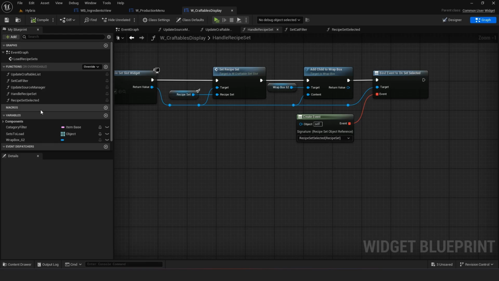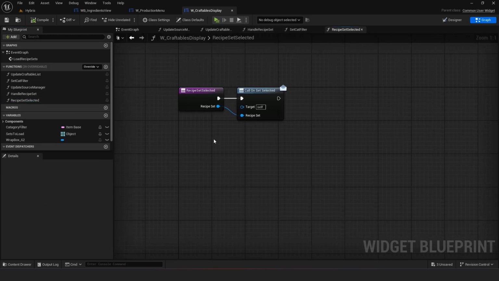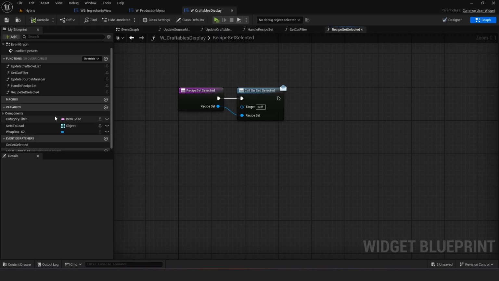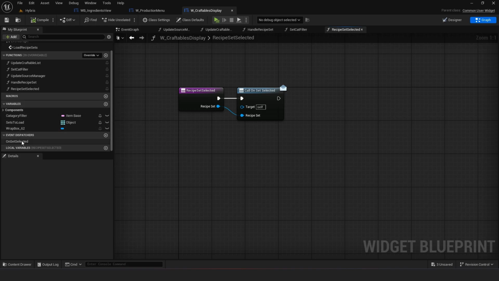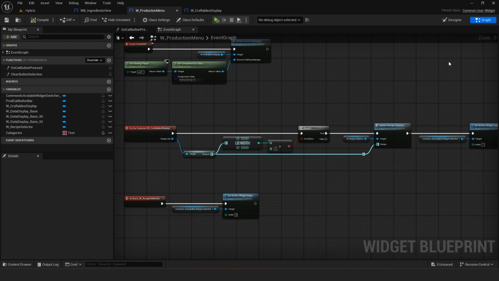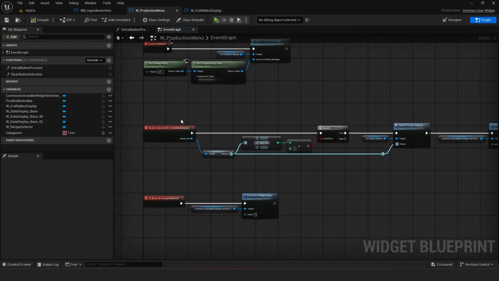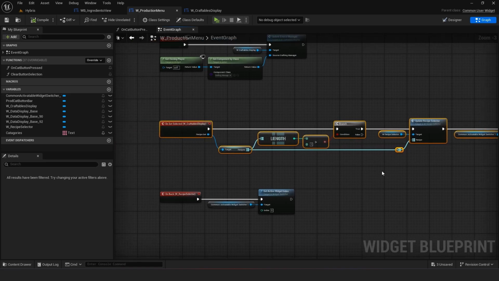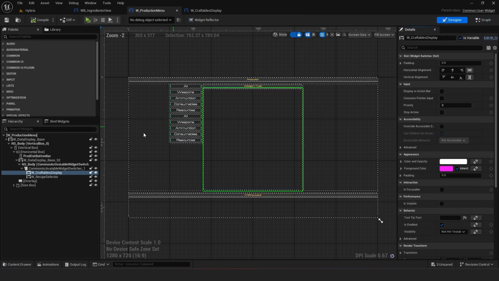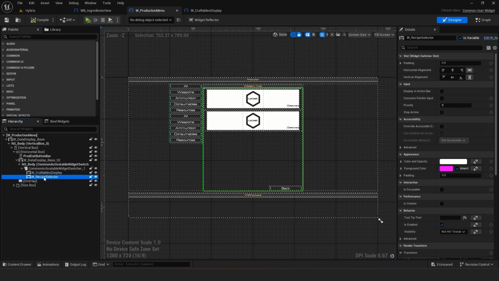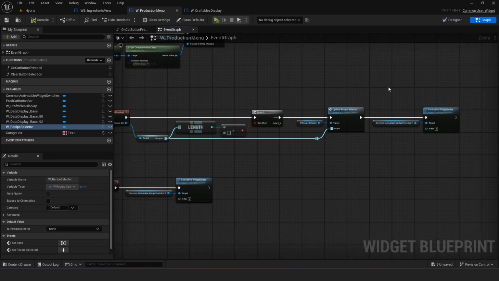Now if we come back into the recipe set selected function, this is almost like a relay function, in a sense. This craftables display has its own event dispatcher, which is also on set selected. And this is actually for the production menu to know about, and that's what this long function is here that I mentioned earlier. The reason is so that when we click on something inside of the craftables display, we can know that that's happened, and then we can switch to the recipe selector if we need to. So that's what that does here.